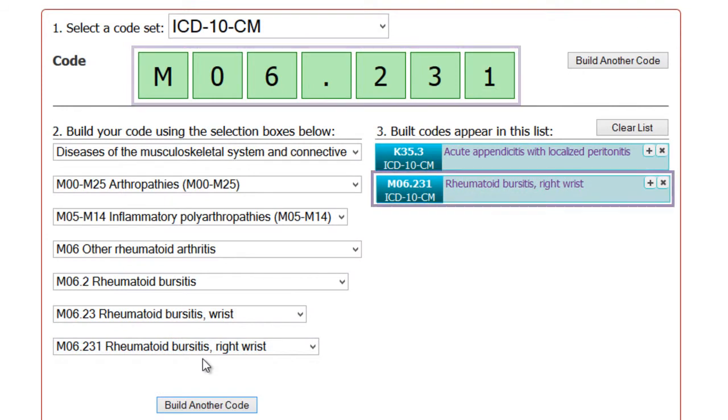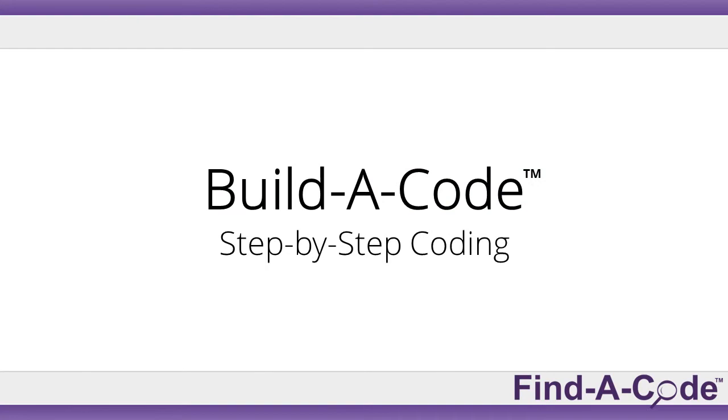When I'm finished, the completed code appears in the list on the right. Build a Code takes the mystery out of medical codes, especially for those new to ICD-10.